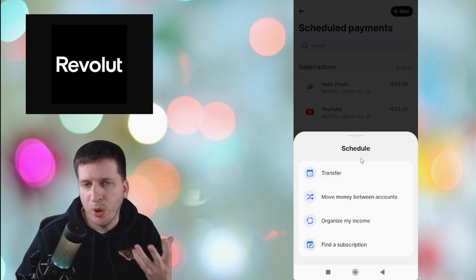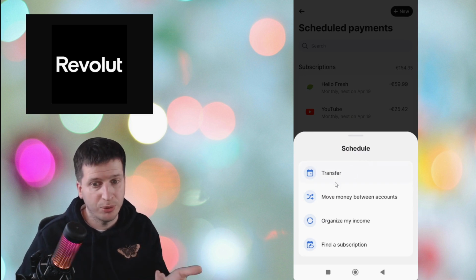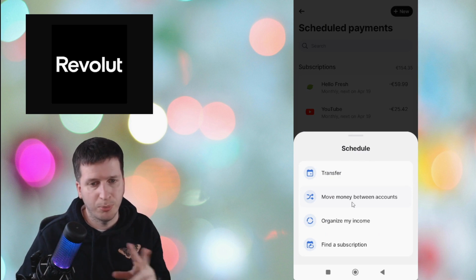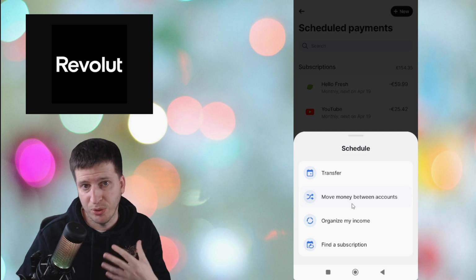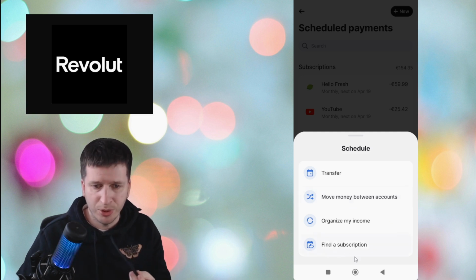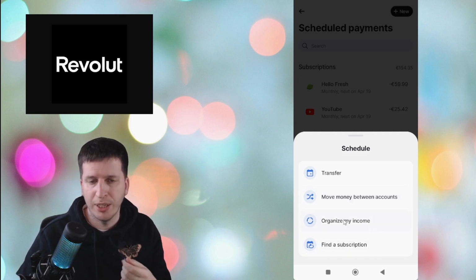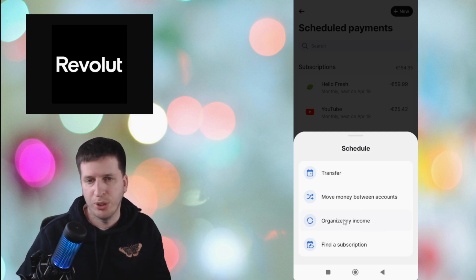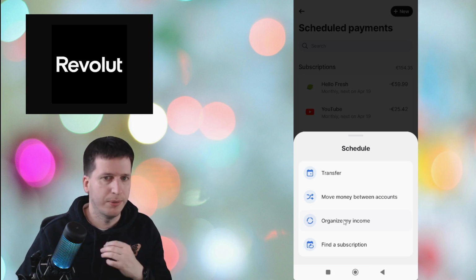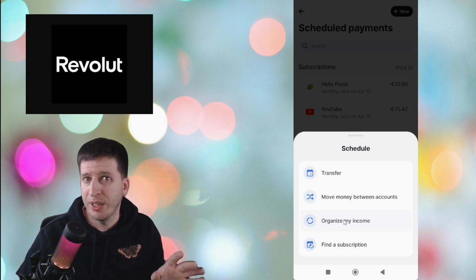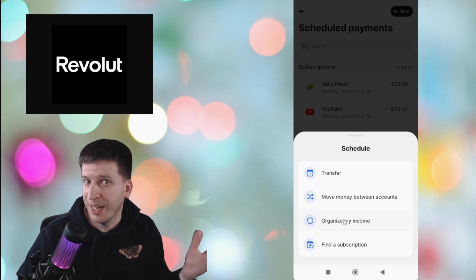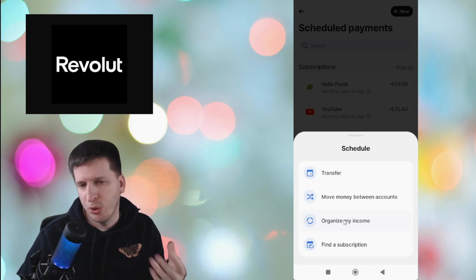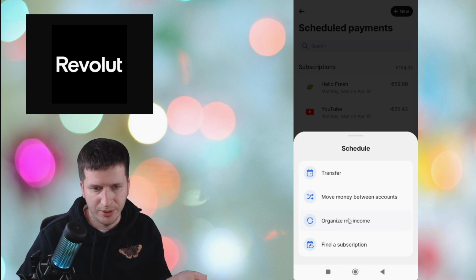And now it asks you, what do you want to schedule? A transfer? A money movement between accounts? Because you can say, well, yes, every month, from this account to my Revolut account, let the money transfer, find a subscription that is good, right? And organize my income a bit. Imagine you deposit your salary in Revolut, let's say 2,000 euros, then 500 to go directly to buy stocks, or 500 to send to another account or whatever. So you don't have to do it manually every month. We would do it here. But in this case, I'm going to select transfer, okay?